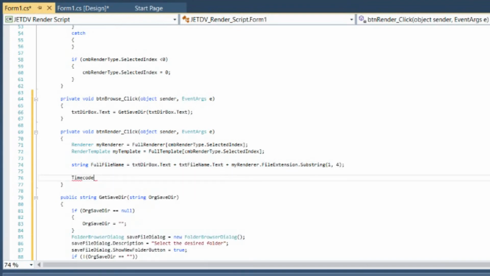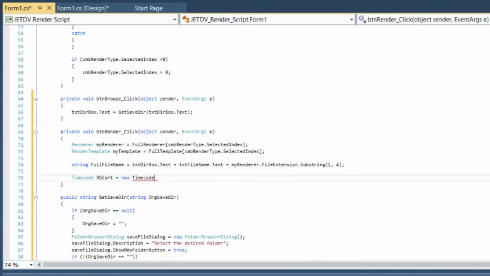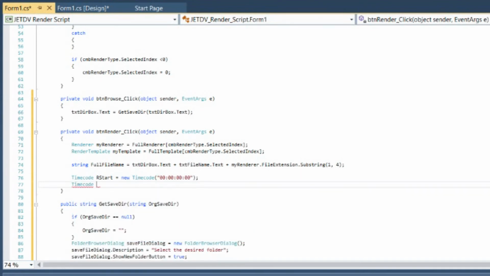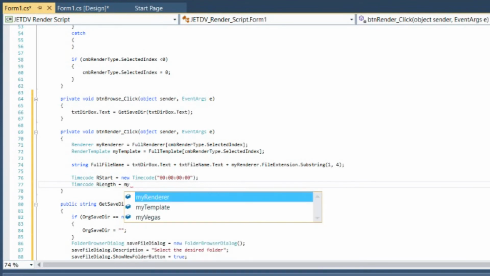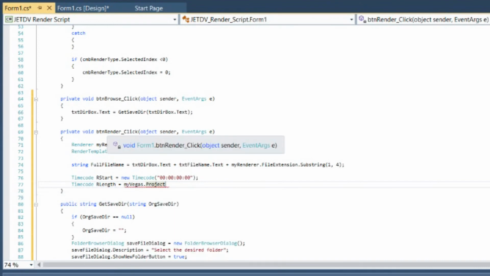Now let's set up a time code, and we're going to call this our render start, and that's going to be the beginning of the timeline, so I'm just going to say new time code, and we'll just put 00:00:00:00, and then we'll set up another time code. So the render length is going to be my Vegas, and now we're going to look at the project, and then we're going to see how long is this project, myvegas.project.length.